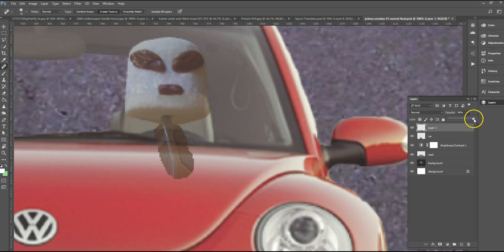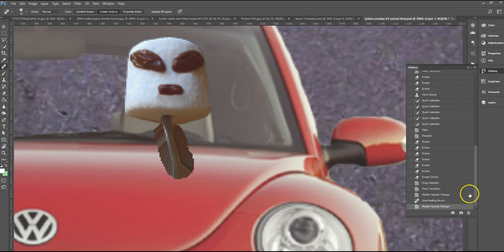Let me make this opacity, put it back again, and something went wrong. What was it? I used the wrong tool. I used the spot healing tool. So what I'm going to do is grab my history and see how it's showing me everything I've done so far. I'm going to go back to right here in my history to the master opacity change.